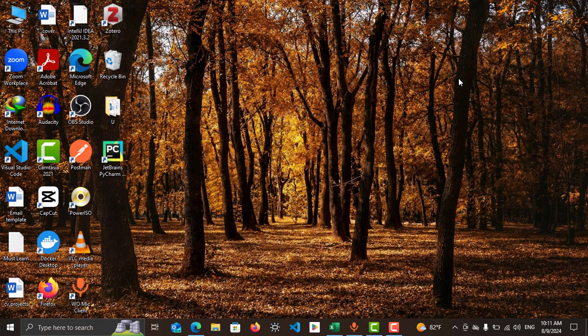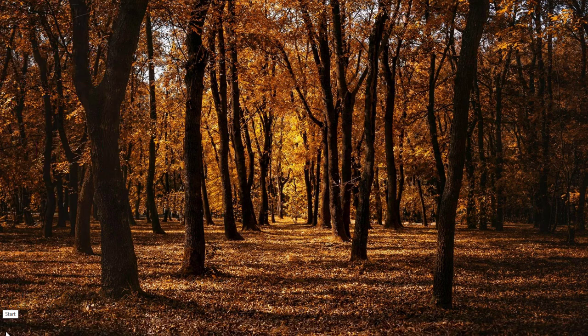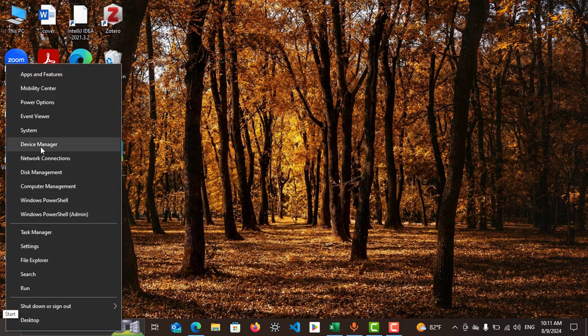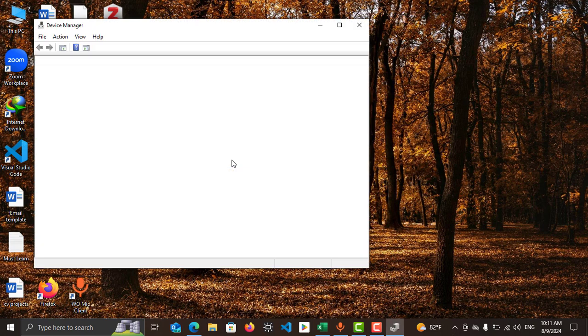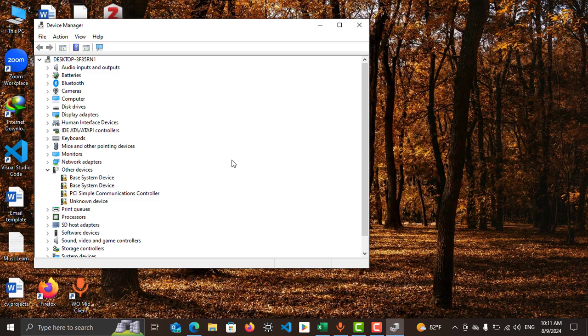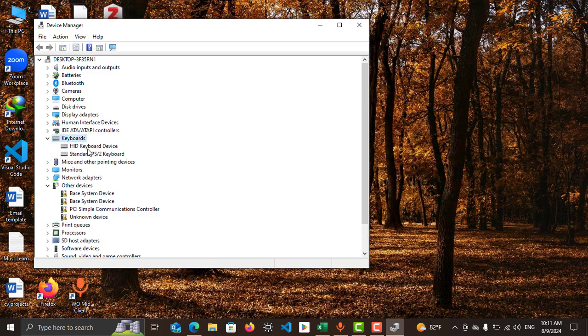Step number 6 is you have to update your keyboard drivers. To update your keyboard drivers, you have to just right click on start menu and go to device manager here. Just tap on it, wait for loading. Okay, it is loaded. Now you have to go to keyboards right here. Just tap on it, and you can see there are 2 keyboards here. One is the laptop default keyboard, and the second one is external keyboard. In my case, if you see, one keyboard is here, it's okay.